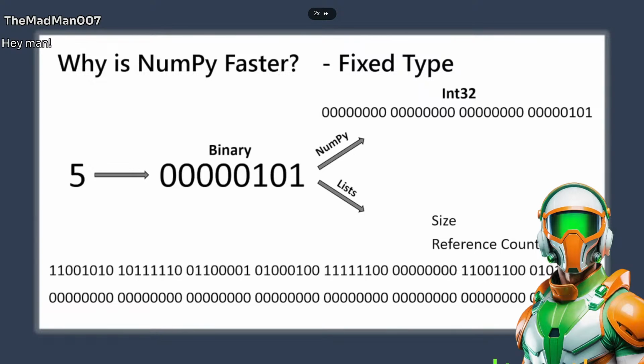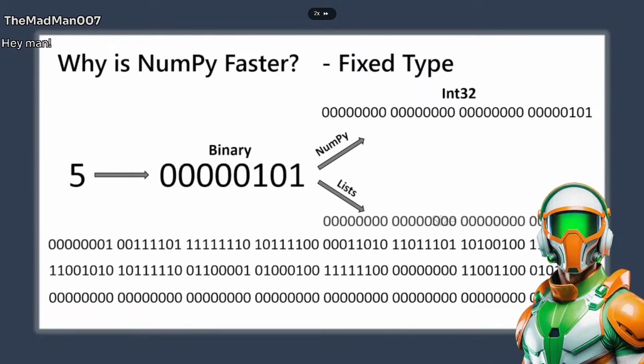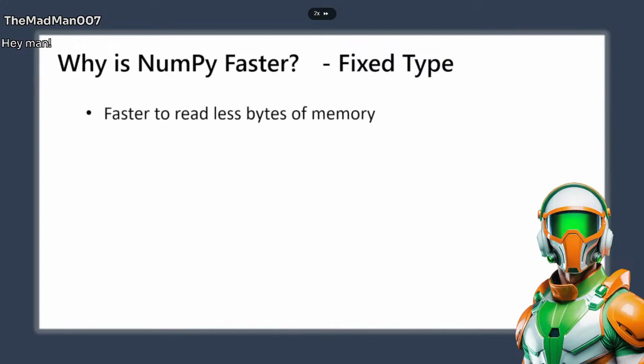The object type, same deal. Reference count, same deal. And the size, I believe, is a little bit smaller. I think it's only 4 bytes. But as you can see, that's a single integer within lists using the built-in int type. It requires a lot more space than NumPy. So basically, the takeaway from this is that because NumPy uses fewer bytes of memory, the computer can read fewer bytes of memory quicker. Obviously, that's a good reason.